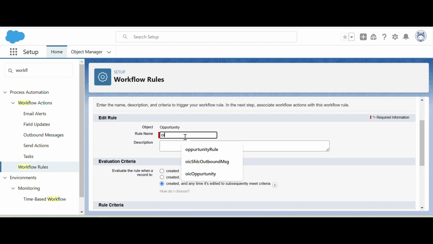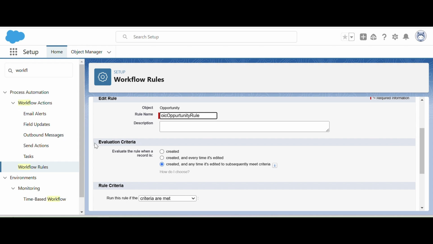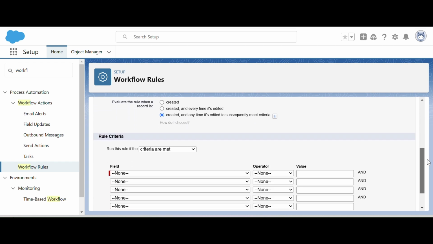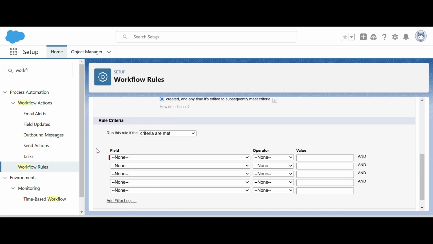Rule name: OIC opportunity rule. You can give any name, okay? Evaluation criteria, right? Whenever an opportunity is created and anytime it's edited to subsequently meet criteria. So I am going to select this option, okay? Run this rule if the criteria are met.